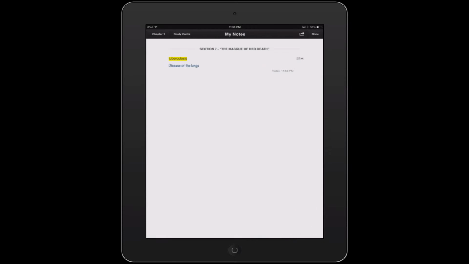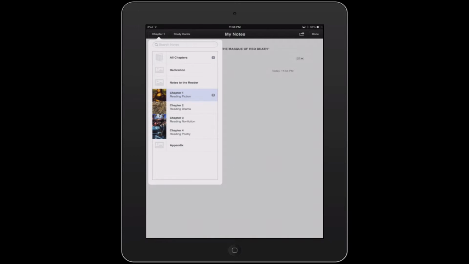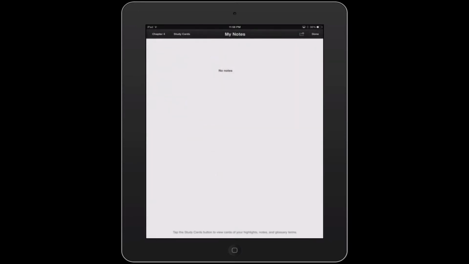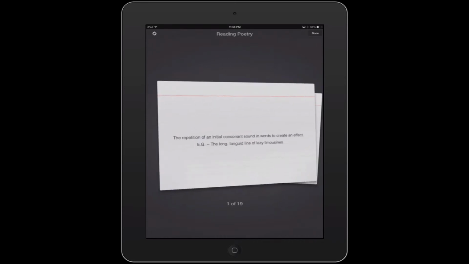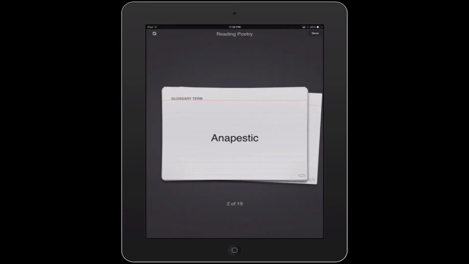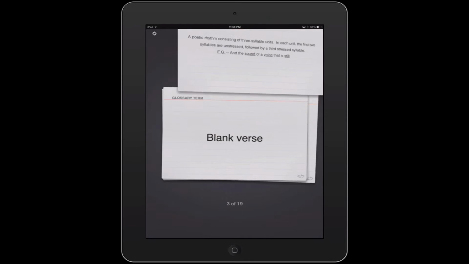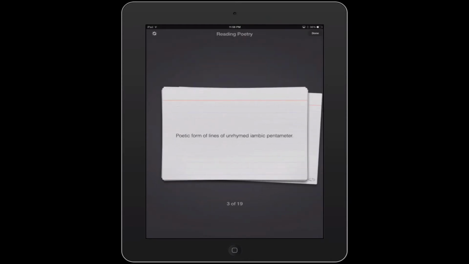These are organized by chapter, by the way. So in the top left, you see it says chapter 1. I can choose another chapter. If I go to the poetry chapter, I don't have any notes, but I do have study cards. And these are terms that relate to poetry. And you can see them here, right? So the glossary and note-taking are integrated in teacher-created iBooks.